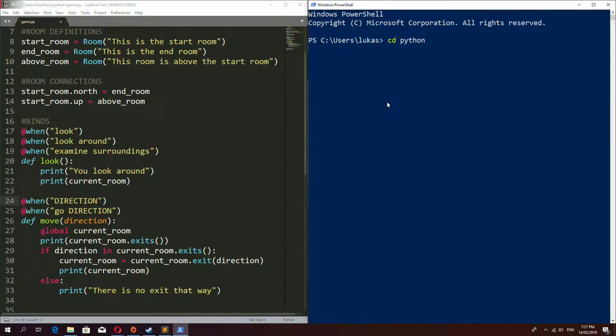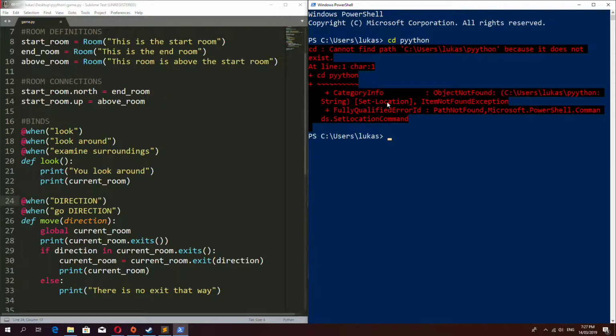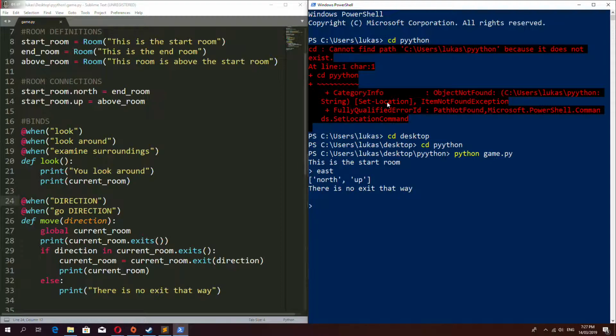CD Python with two Y's, I misspelt it. CD desktop, CD Python, and then Python game.py. Now if I do this, this is the start room. If I type east, it works. Well, it doesn't work, but it accepts that I want to go in that direction. If I type north, it accepts that I want to go in that direction.